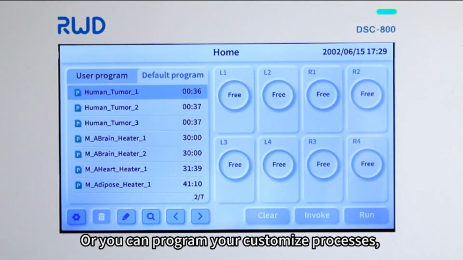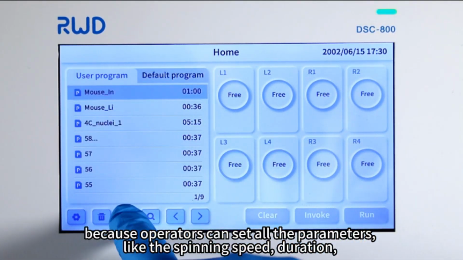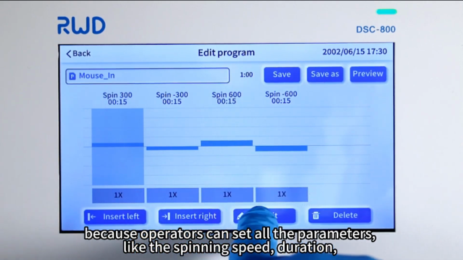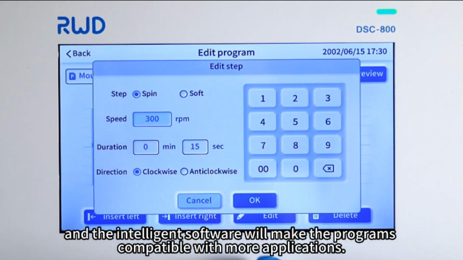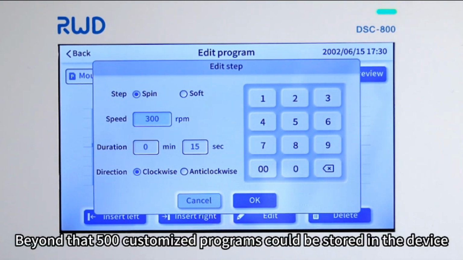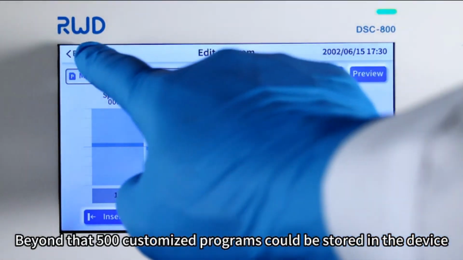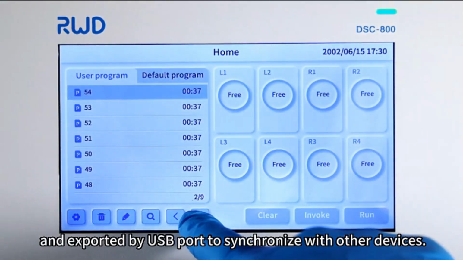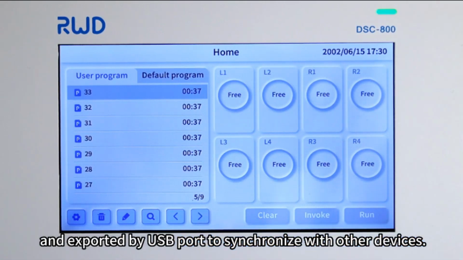Or you can program your customized processes, because operators can set all the parameters, like the spinning speed, duration, and the intelligent software will make the programs compatible with more applications. Beyond that, 500 customized programs could be stored in the device and exported by USB port to synchronize with other devices.